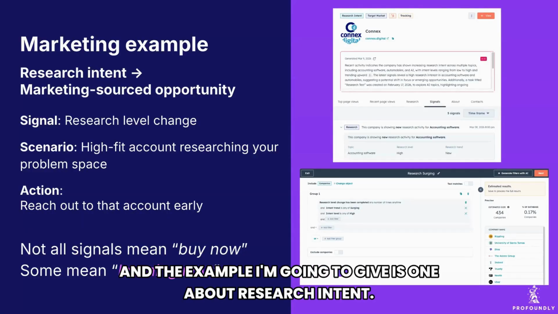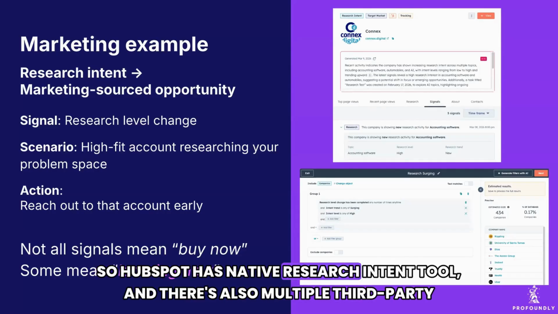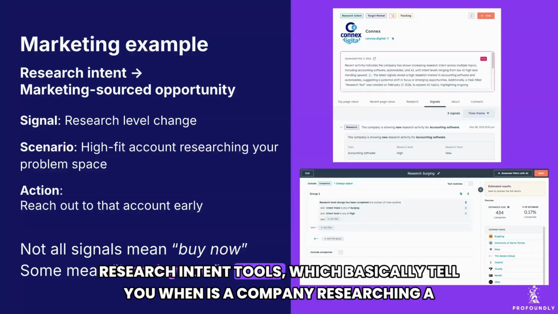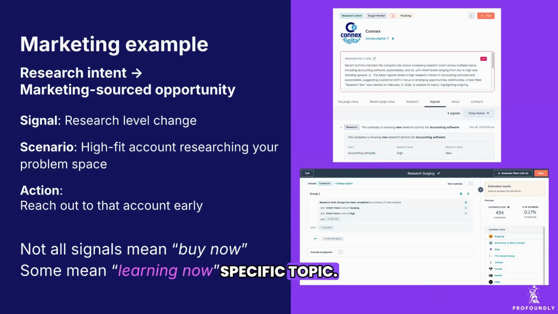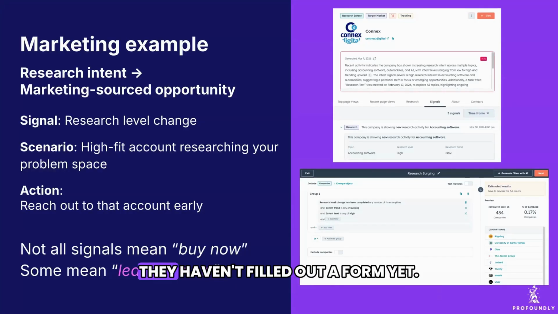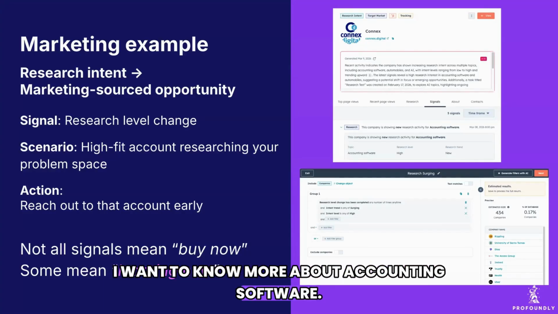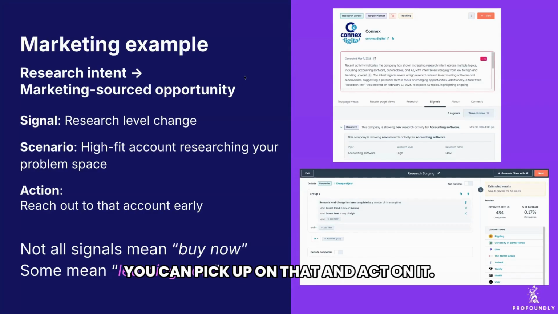So one of the ways that signals can help is to help you shift to being more proactive in marketing. And the example I'm going to give is one about research intent. HubSpot has a native research intent tool, and there are also multiple third-party research intent tools, which basically tell you when a company is researching a specific topic. They haven't visited your website yet. They haven't filled out a form yet. They're just doing research. I want to know more about accounting software. You can pick up on that and act on it.